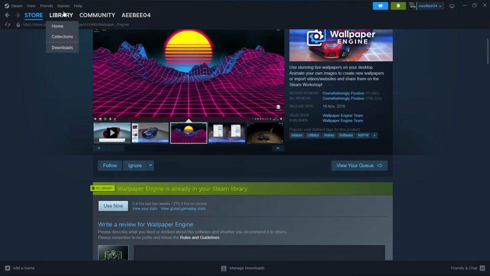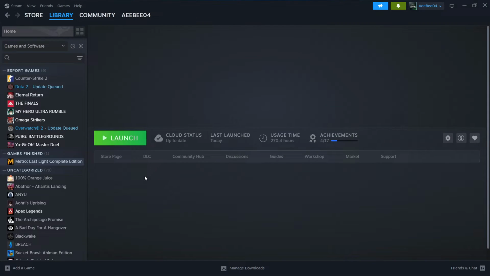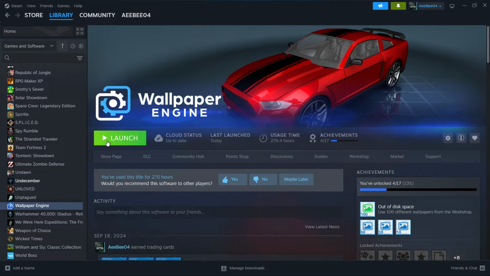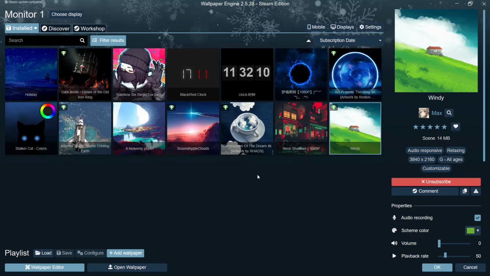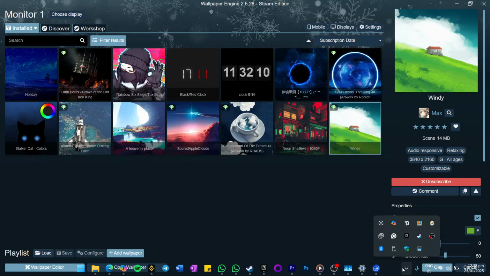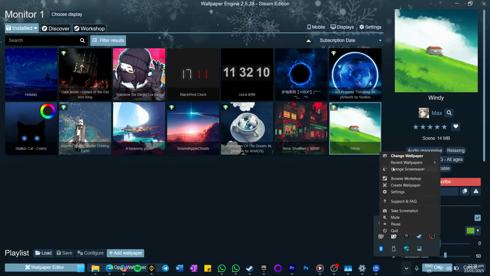Once Wallpaper Engine is installed, launch it. You can do this from your Steam library by clicking the play button or from your desktop if you've created a shortcut. Alternatively, if the program is already running, you can find its icon in the system tray by clicking the Show Hidden Icons arrow at the bottom right of your taskbar. Right-click the Wallpaper Engine icon and select Change Wallpaper to open the application.